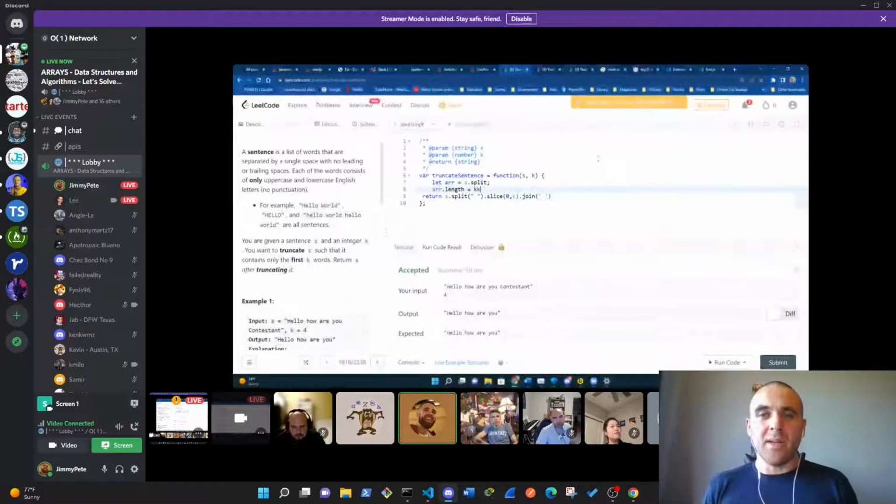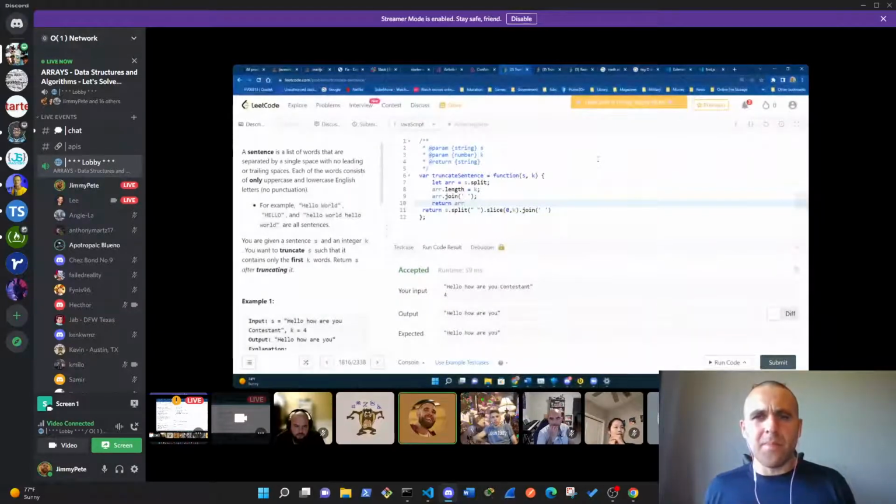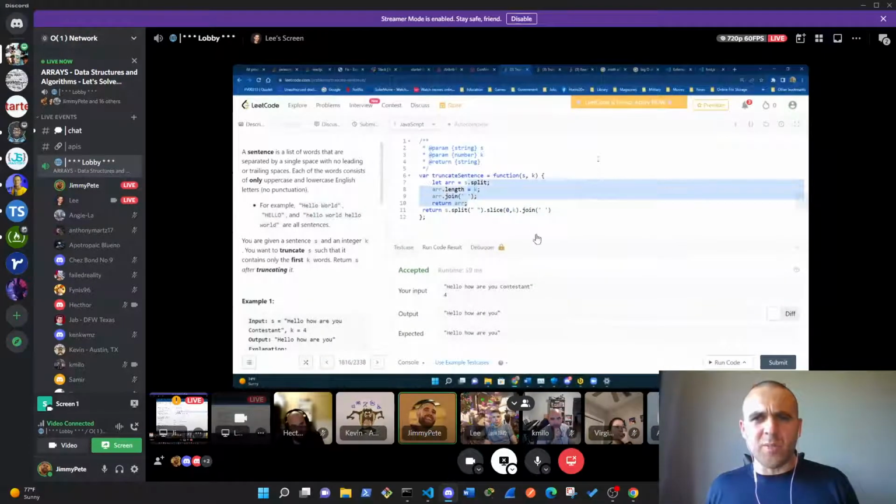Yeah, you can do that. And then that would just cut off the end of the array. Man, that's cool. Yeah, I like that one, because then you're avoiding the slice method altogether. You're just cutting off the end of the array.